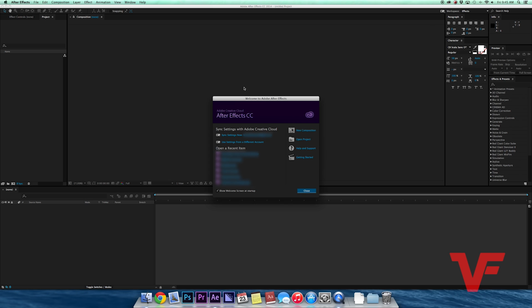Once you open it up, you get the welcome screen. The welcome screen allows you to either create a new composition. Open project lets you pick a specific project you want to open. Open a recent item allows you to look at the six most recent projects you've worked on and open up one of those. Help and support in getting started take you to online resources for more tutorials. This tutorial is about creating your first project though, so we're going to go ahead and create a new composition.